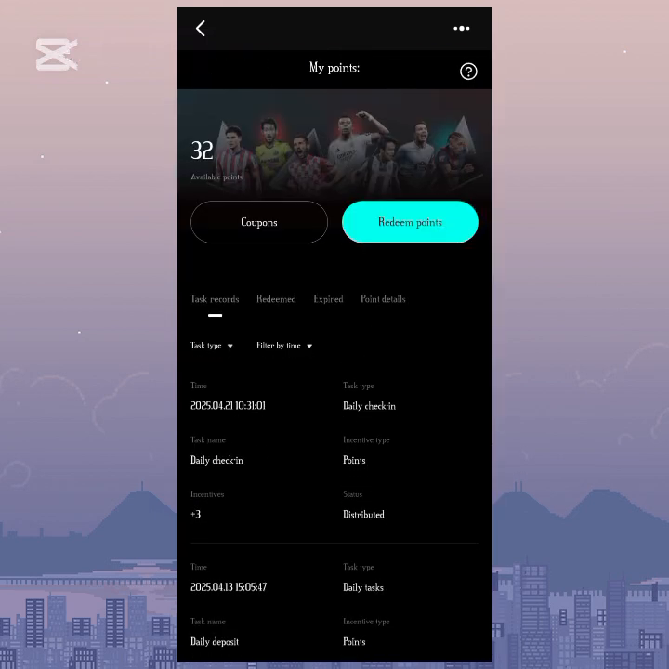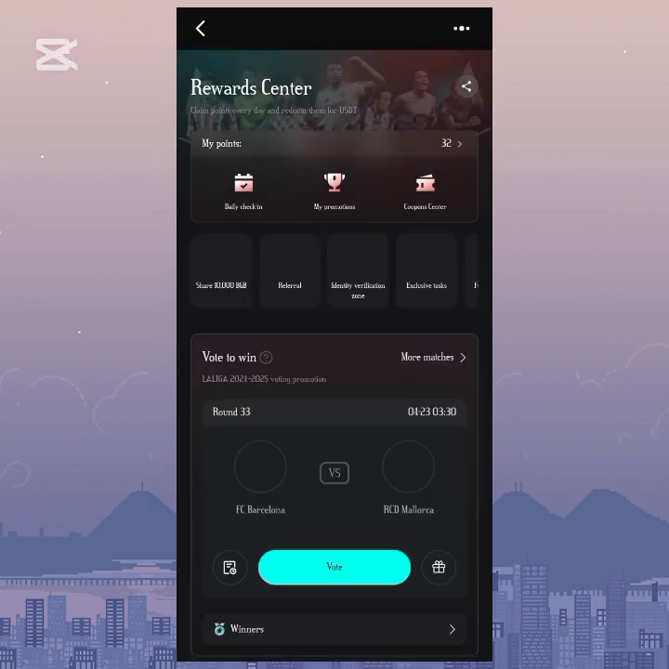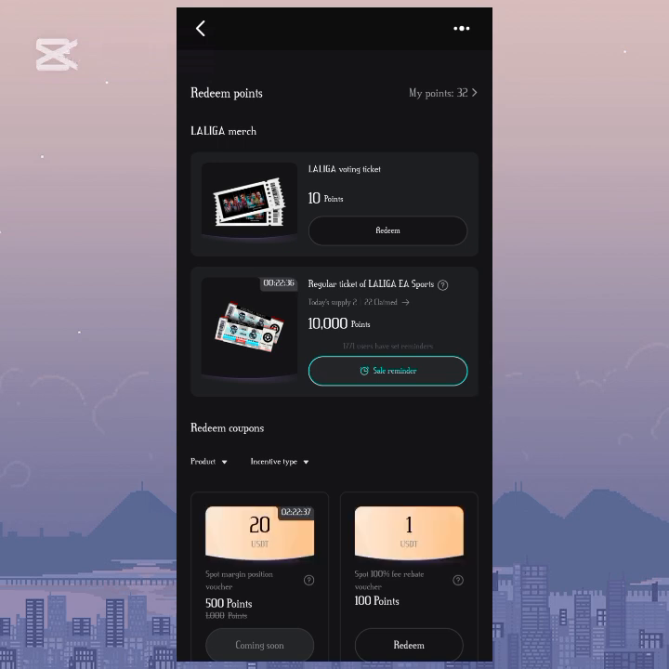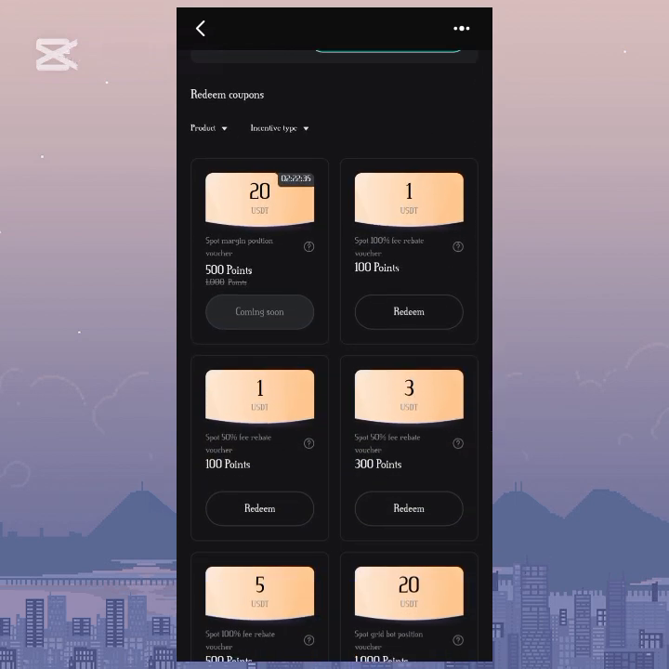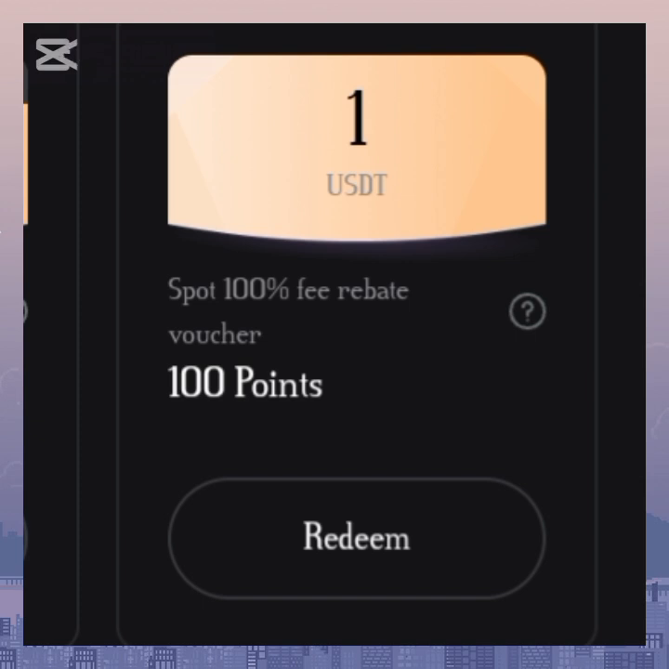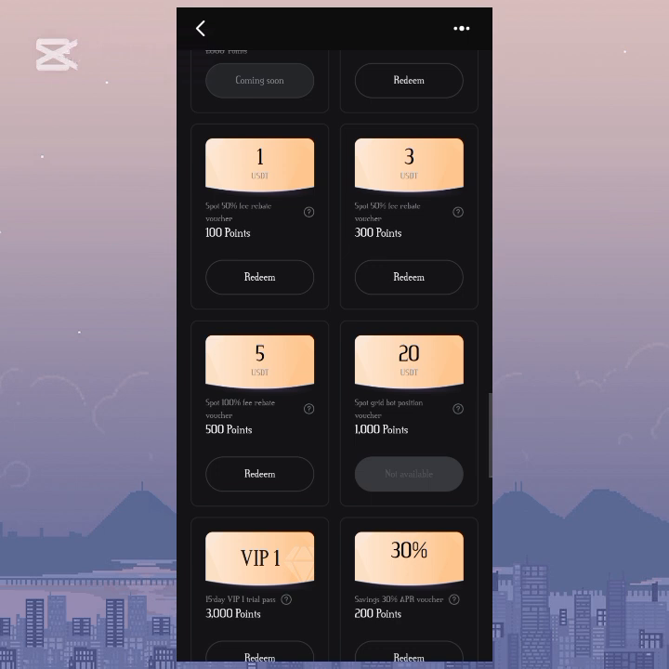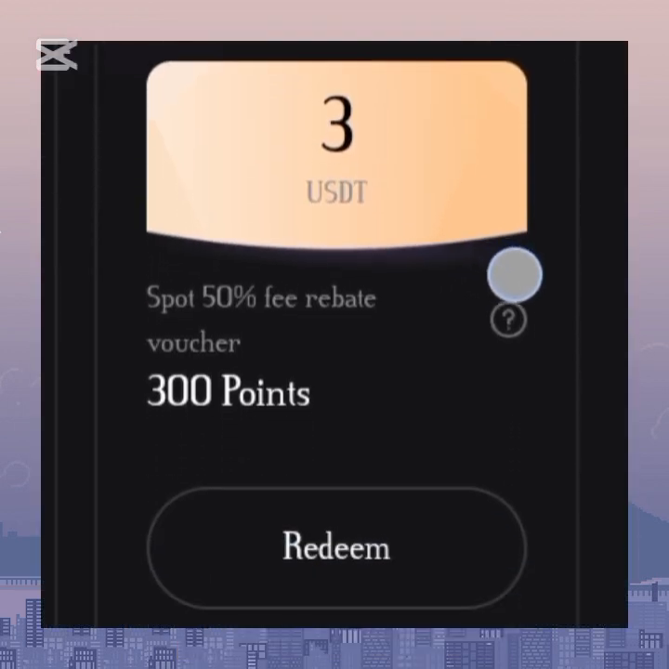Basically, if you click redeem points, just to show you that this actually works, you should keep to it, get serious with it and see how it goes. When you click redeem coupons, that's the points I've earned. If I click that, it will take you to this place, redeem coupons. For each point you earn, I have 32 points, so my points are too low to claim. If I have up to 100 points, I can claim 1 USDT. If I have up to 300 points, I can claim 3 USDT.